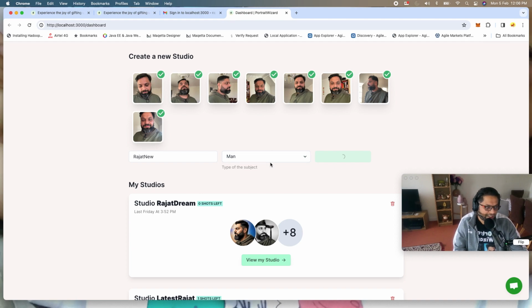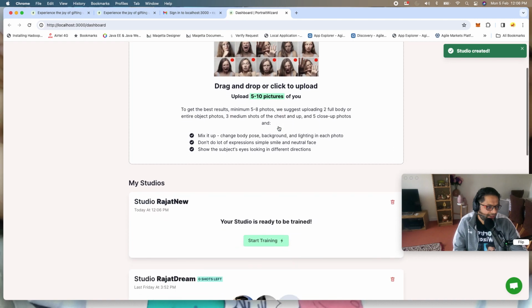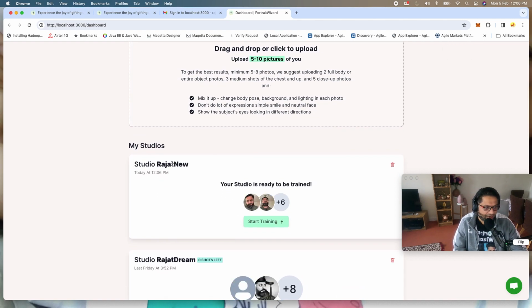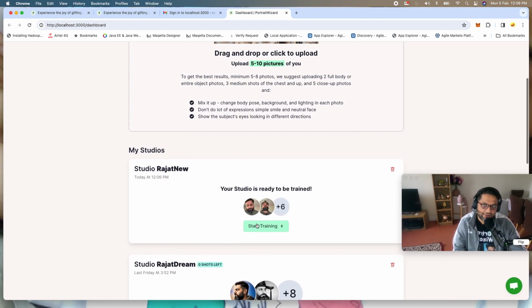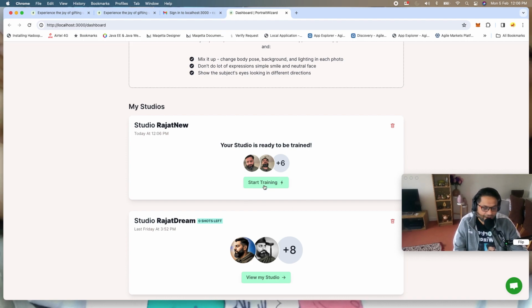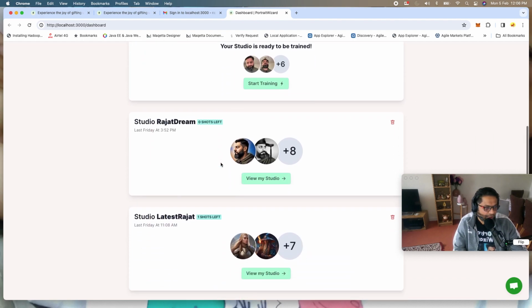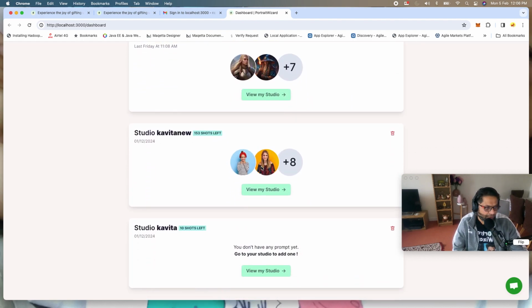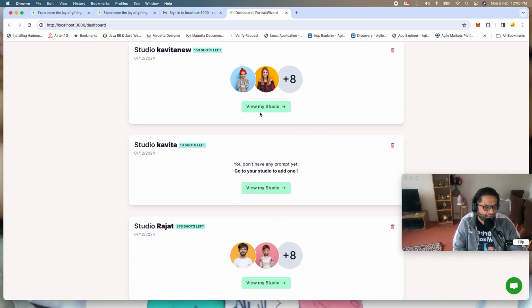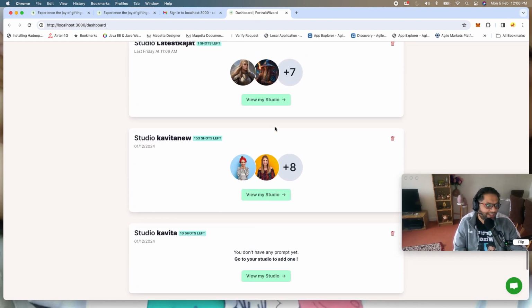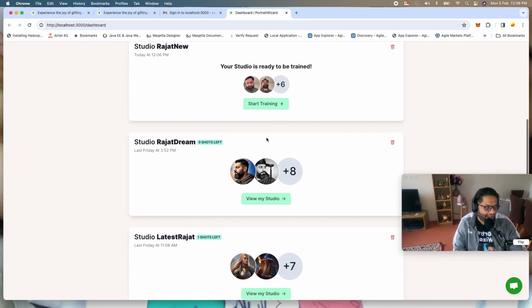So what it's going to do is create the studio. Just give it a second, and as soon as I've done it, you will see I have an option of start training. So the next step is basically to click on start training. I'm not going to do it, but that's how it will look, because I've already trained multiple AI models, one for my wife, one for myself, and I've been playing around. The only thing you have to do is go to start training.